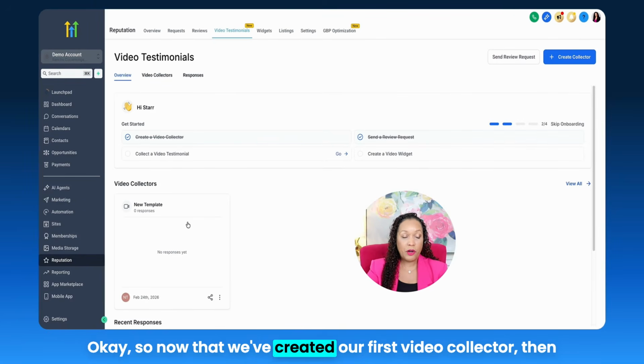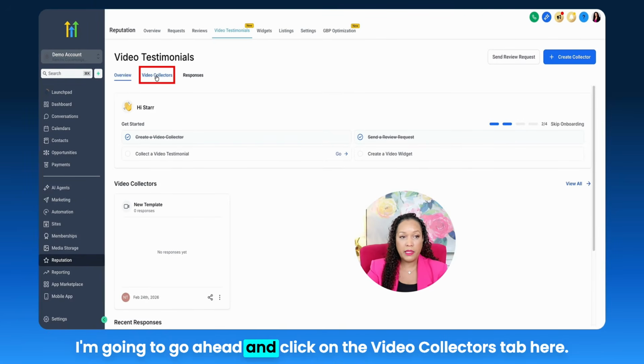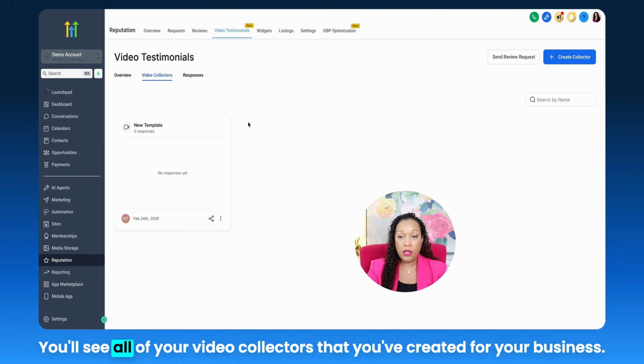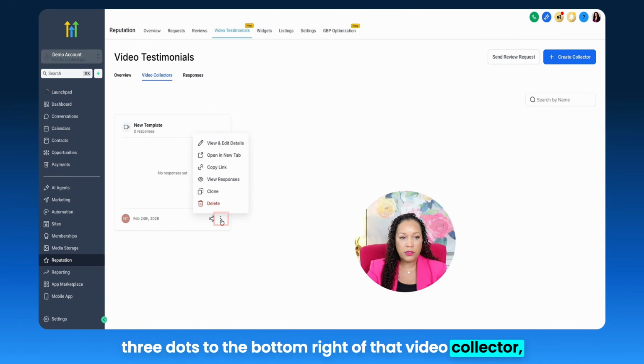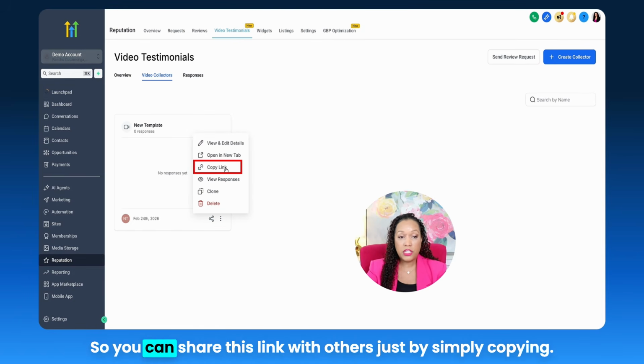Okay, so now that we've created our first video collector, I'm going to go ahead and click on the video collectors tab. Here you'll see all of your video collectors that you've created for your business. Now, the first thing we want to do is share this. So here you're just going to click on the 3 dots to the bottom right of that video collector, and then you can copy the link. So you can share this link with others just by simply copying.